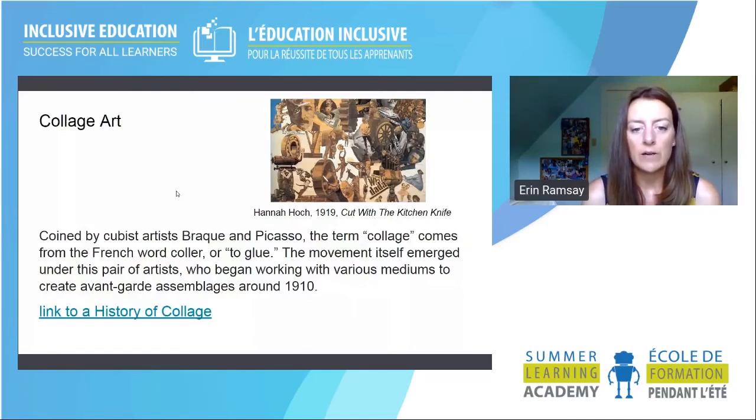So collage art has been around since 1910, and it was coined by Cubist artists, Braque and Picasso. And collage means to glue. So anytime you're cutting and gluing. This is great for kids. It's helpful at the younger grades to work on their fine motor skills and practice cutting. And it's a way where your cutting doesn't have to be perfect. It's a process and it's practice.